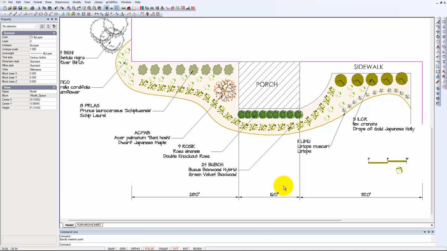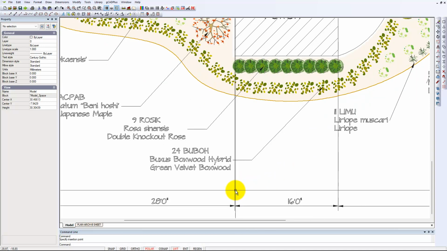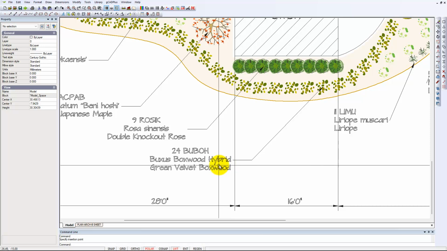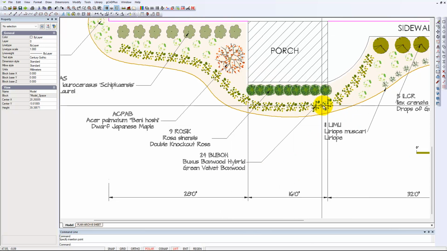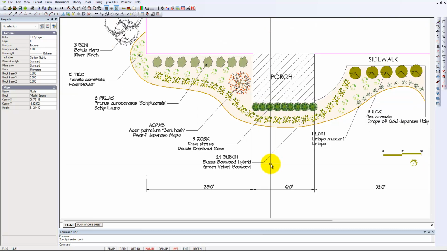A designer in the US has asked for some guidance on the use of adding dimensions to design work. Here's a very simple design which may illustrate his problem: a dimension line here crosses a tag to some boxwood hedging that runs through here.